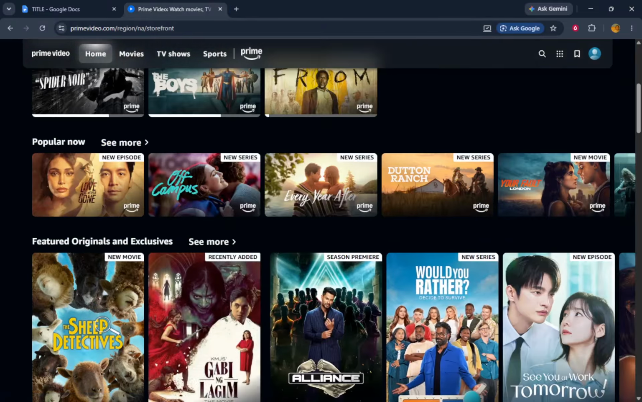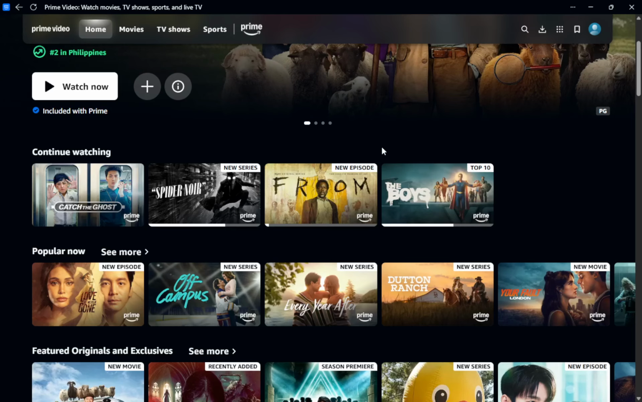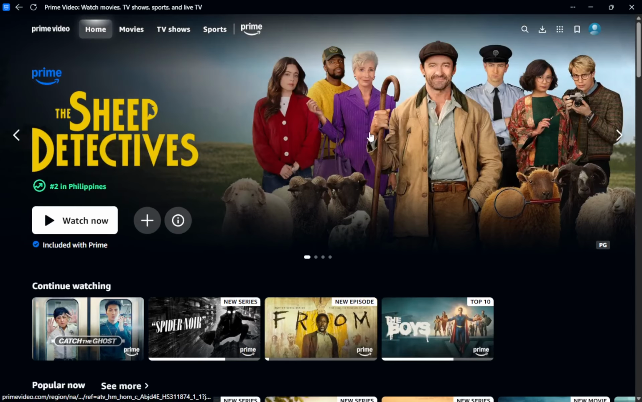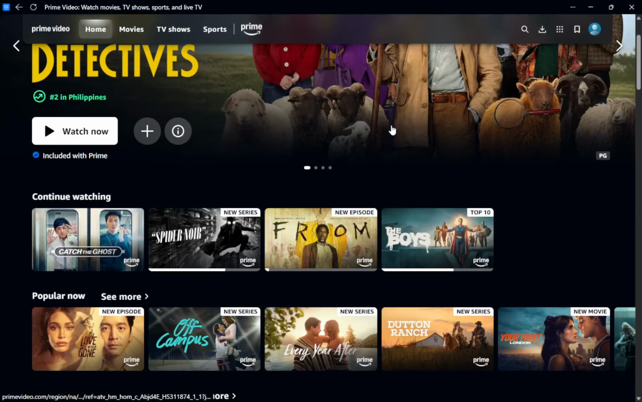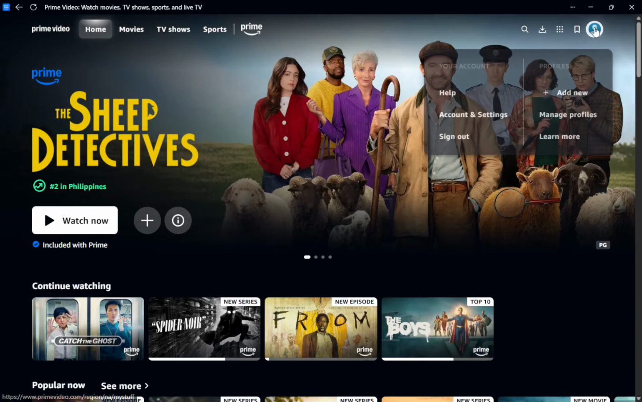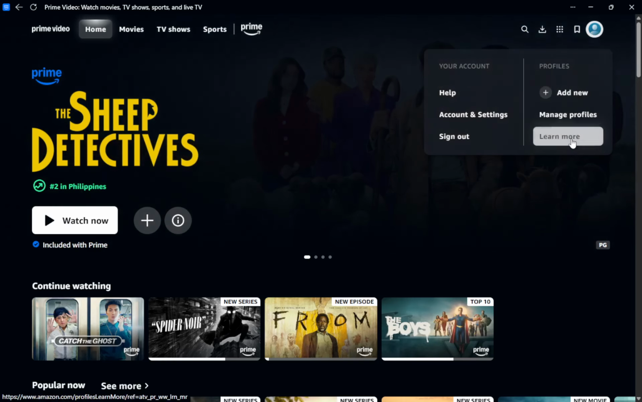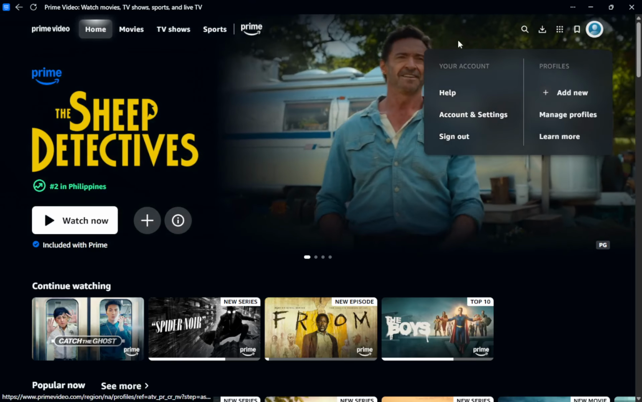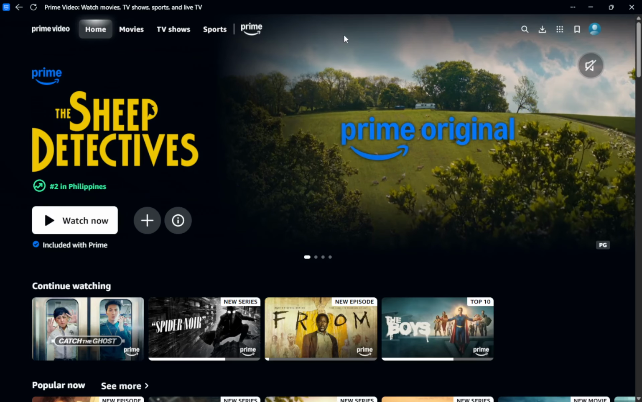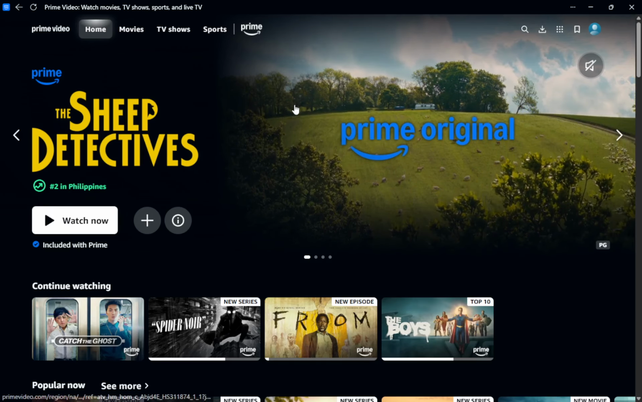Now, open the Prime Video app. This is your gateway to accessing all your favorite shows offline. Next up, you'll need to sign in with your Amazon account. Make sure that this account has an active Prime Video subscription. This step is crucial as the download feature is only available to subscribers. Once signed in, you're all set to explore what's available.